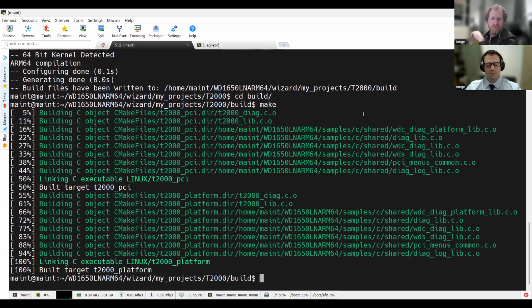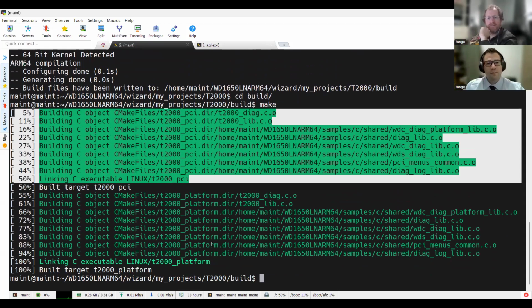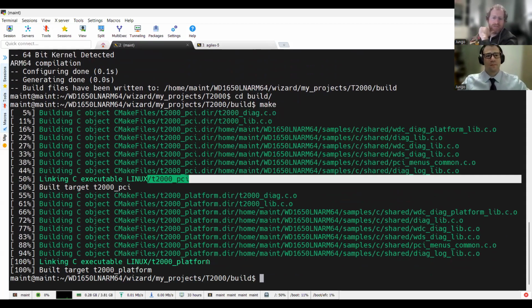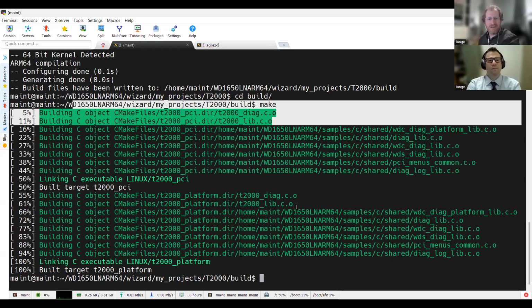If I run make, usually if you had run CMake with WinDriver before, you would have just got one target. But now you actually get two different targets: the PCI code and the platform code. Something very interesting: if you look at it, we have diaglib.c, just like we had before. So you don't need any new files or big changes. It's the exact same code here and here.